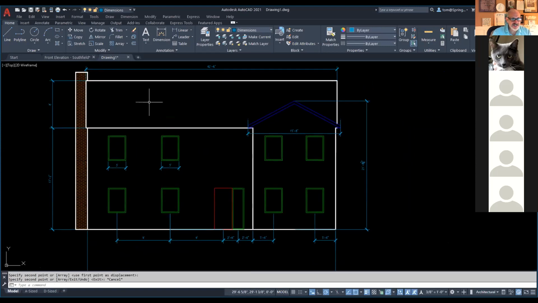Okay, and then the last thing is I'm going to copy one more window. I'm going to go here, and I'm going to go to this. I'm going to touch it here.